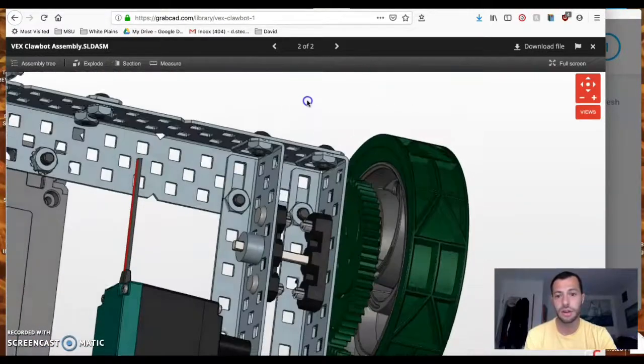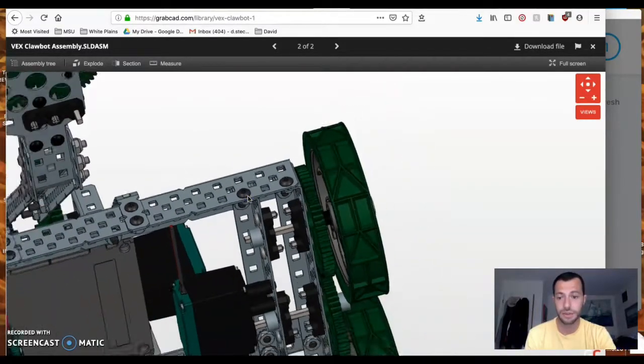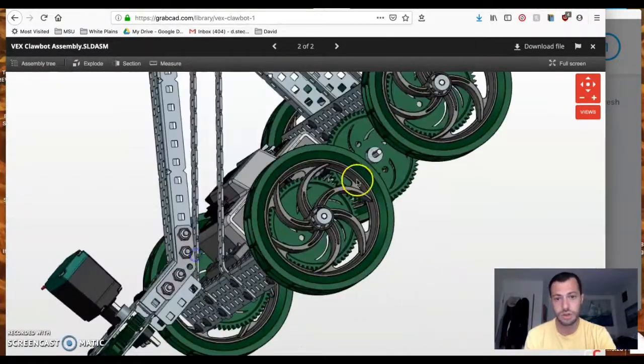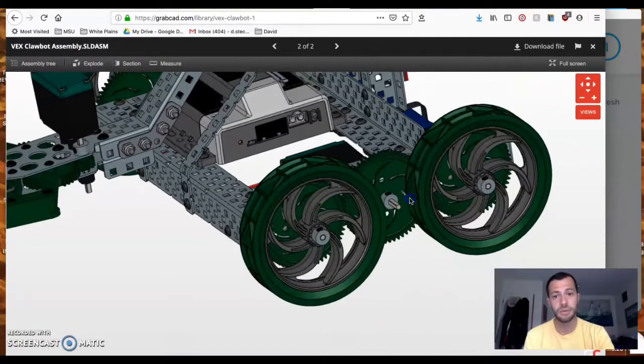And you can kind of look at all angles of the Clawbot, which is what students always need to build these successfully from the schematics, but without having this 3D software that allows them to see every angle of it, people have a lot of issues.